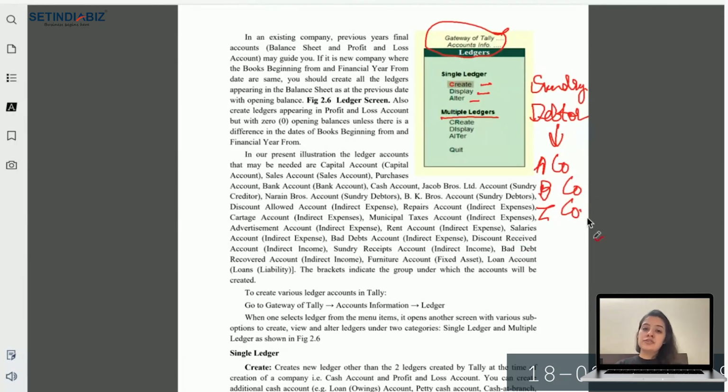When I'm creating multiple ledgers under one group and I need to save time, I will use multiple ledgers. See, for single ledger I have C as the keyboard shortcut key, and for multiple ledgers I have R. If I am on this ledgers page and I press C on my keyboard, my single creation page will open. And if I press R, my multiple ledger creation page will open. So let us see how it looks.